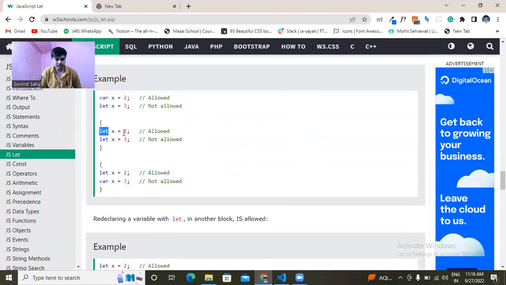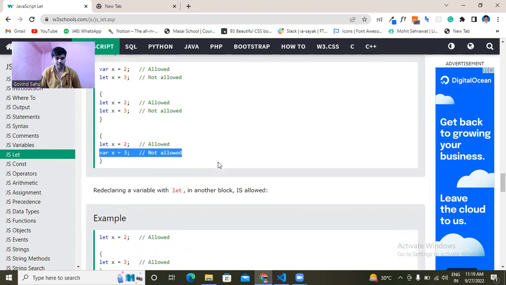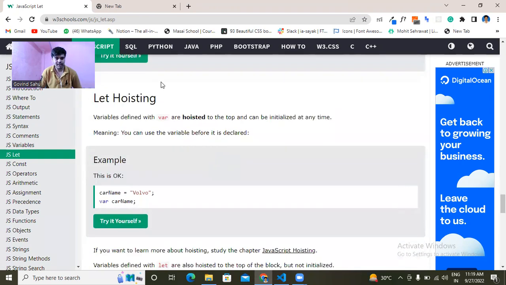And if you use let s equals 2 it is allowed, but after let s, declaring the same variable again is not allowed. Also in a block it is the same. If you write let s equals 2 it is allowed, but if after that you use var, it is not allowed. So yeah, this is the example.